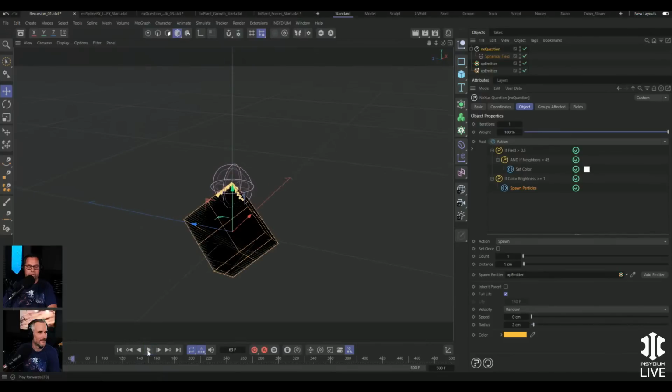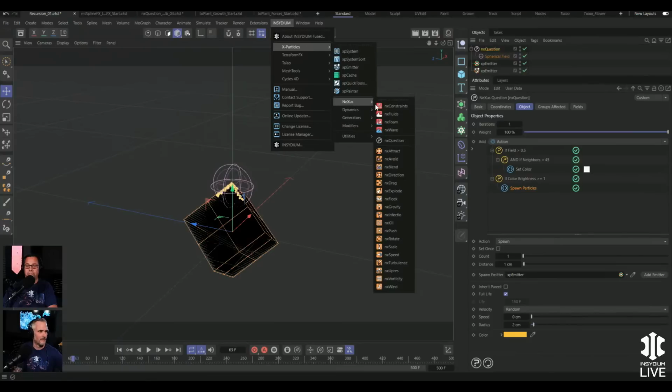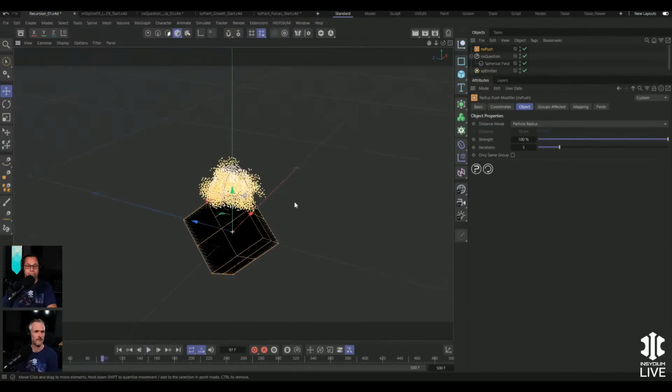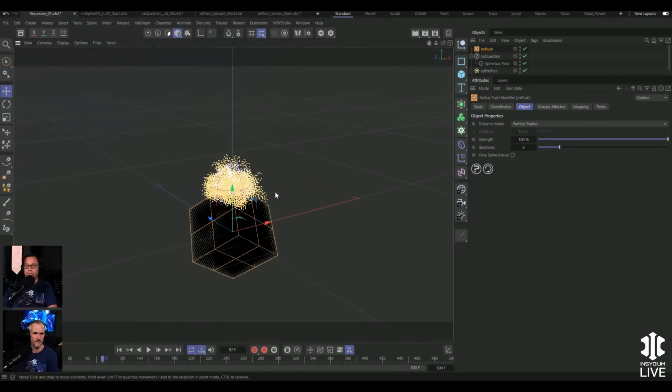So now we want them to push apart. So we can do that with the push apart modifier. So go to Nexus, Nexus push, and we're going to set this one to particle radius, and we'll set the strength to 100. So if we push play now, you're going to see it's going to start recursing and building these little growth systems, which is already looking pretty cool.